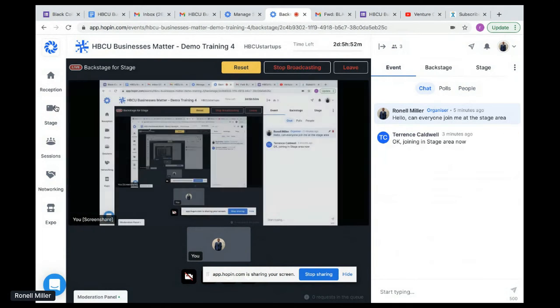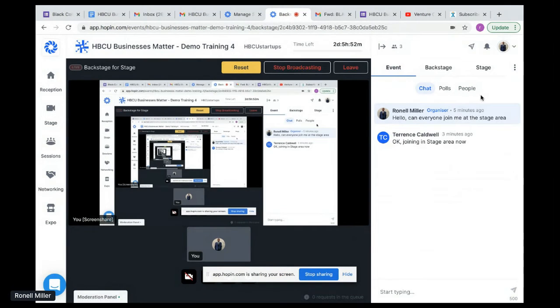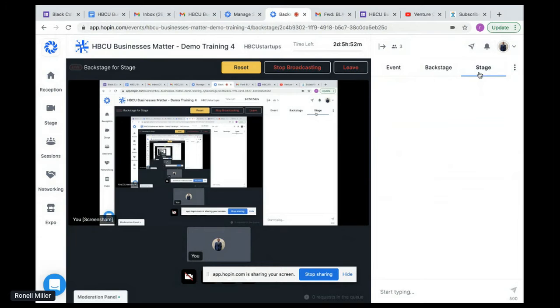Next is the stage area where you guys are currently at. This can broadcast to about 100,000 people at one given time, so Hopin is definitely at scale. To the right of that, we have the stage area. Anything that's happening on the stage, you'll see updates here. We'll mainly have our keynote and our opening here. I don't have anything else really happening at the stage area.